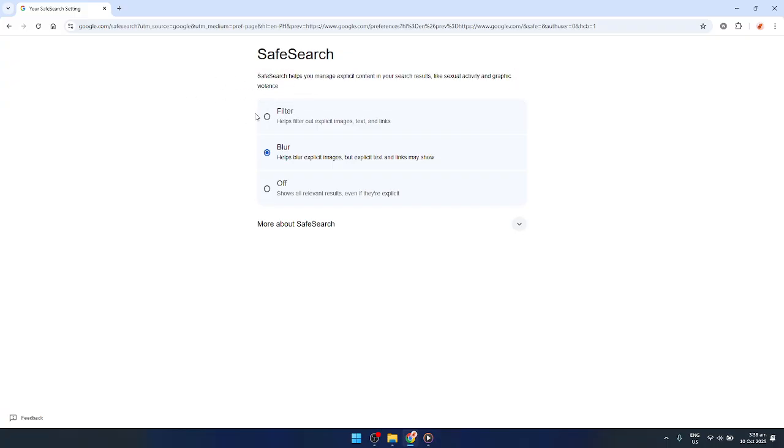You'll now see three choices that give you different levels of control. Filter is the most protective setting. It helps filter out explicit images, text, and links from your results, which is great for young users or shared devices. Blur is a balanced option.